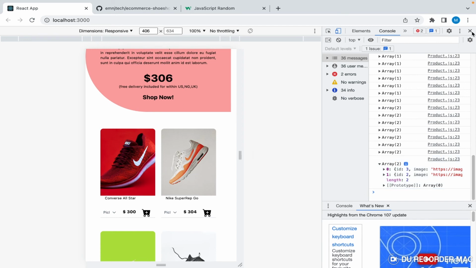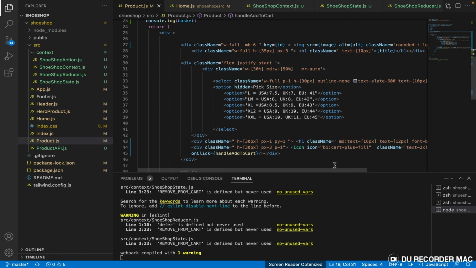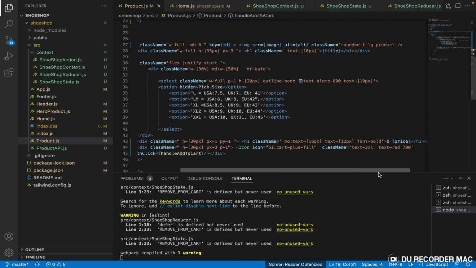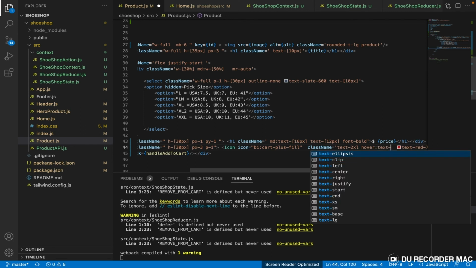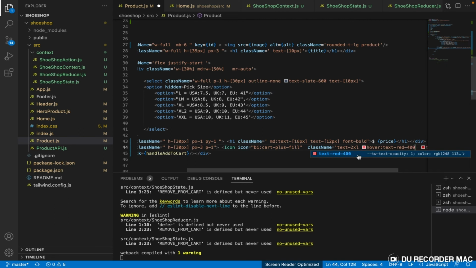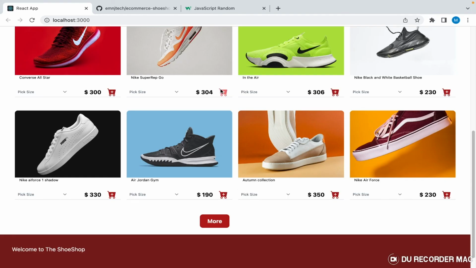All right, so now that our add to cart is working, you know what, let me make this a little bit better. Let me add some hover, so I can have some hover effects. All right, so that makes the work a little bit easier. Yeah, it works.